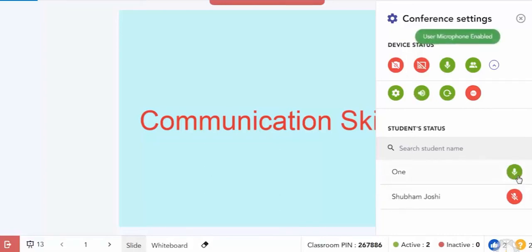From here you can allow the students to use their microphone or disable it. Once you click on this microphone, you're enabling the student to speak. Automatically, you can hear the student speak. You can also mute all from here.